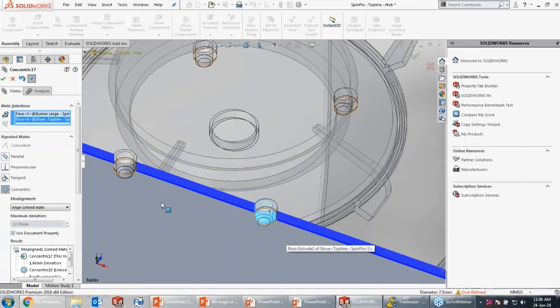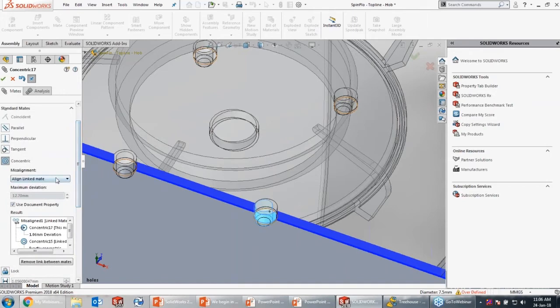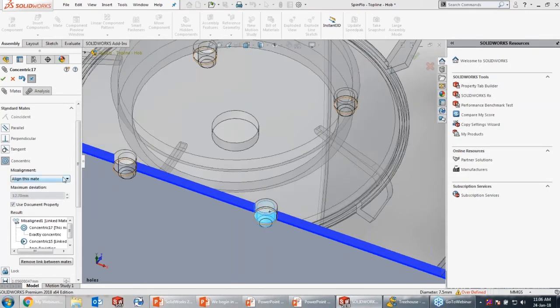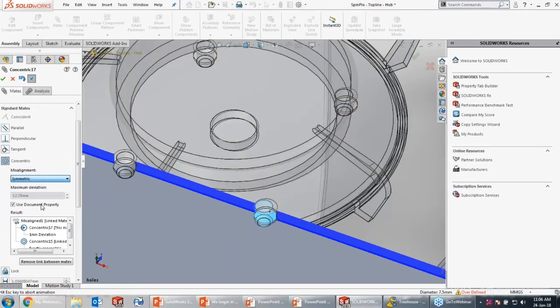We can see that there are various options that are available here, as in the align mate can be made to align with respect to either of the two mates, or it can be made symmetric, and there is an option where the deviation can also be set appropriately.